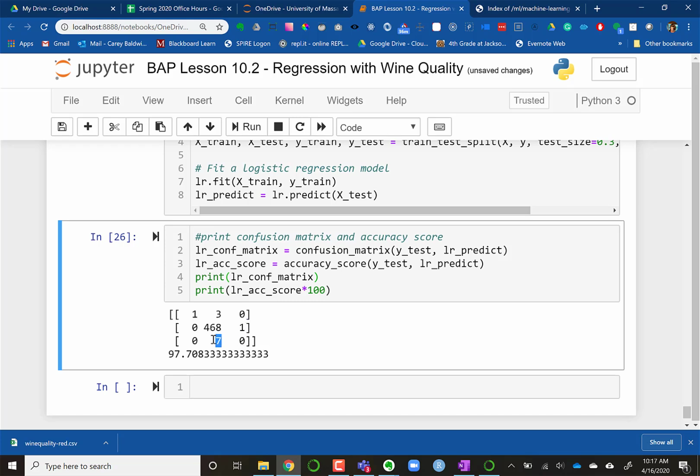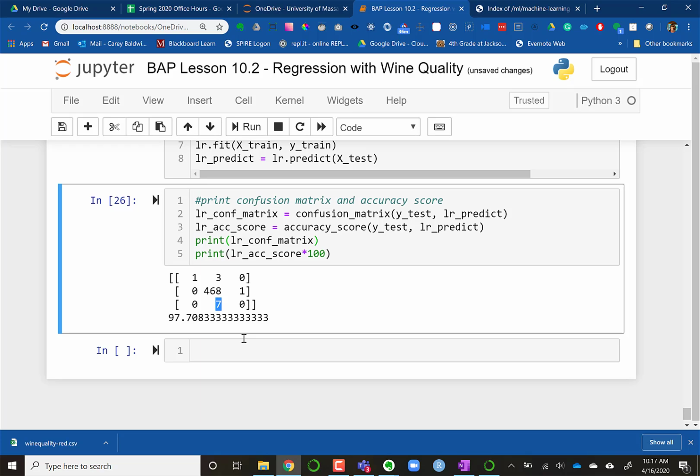There's sort of a problem here. Our model didn't do that great predicting high wine quality, right? All of the actual high wine qualities were predicted to have average wine quality. Okay, but because our model did so well predicting the averages, we end up with an accuracy score of 97.7%. Okay, so our model does pretty well separating the wine qualities based on that collection of predictor variables.